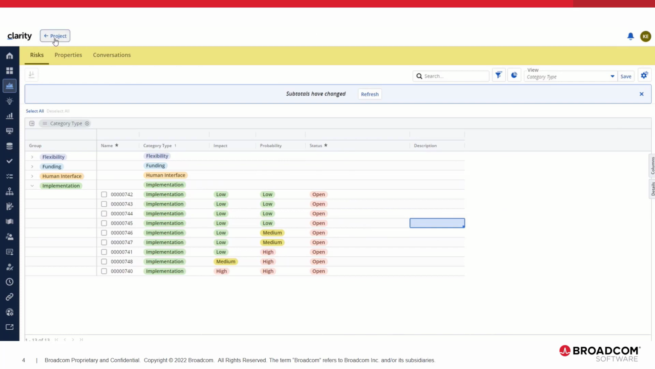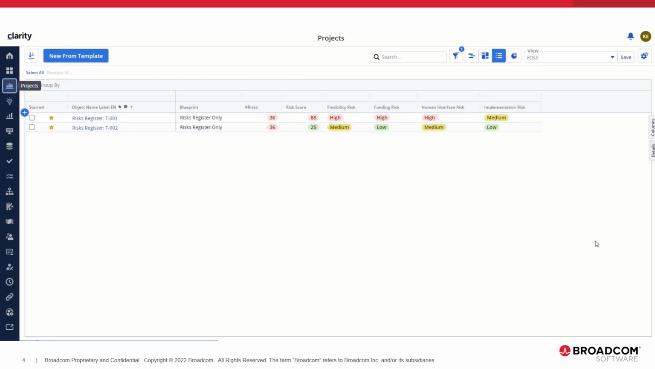Now if I return to the project list, you will see now the risk score, the flexibility, funding, human interface, and implementation risk have all been changed because they are now mapped using that new rounding calculation method for the impact and probability scores. And then if you wanted to change the first one, you would go in and do the same steps. For any investment where you want to recalculate the scores, you'd have to update at least one record.